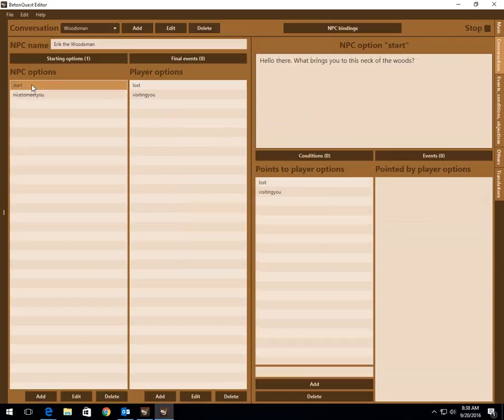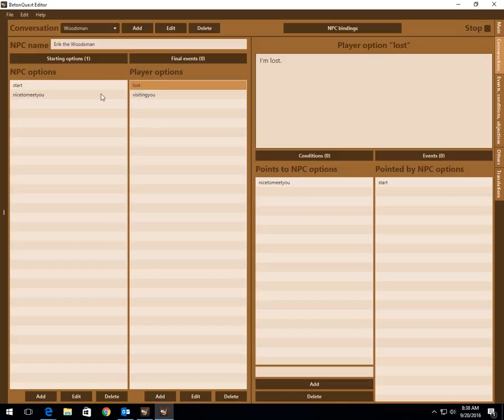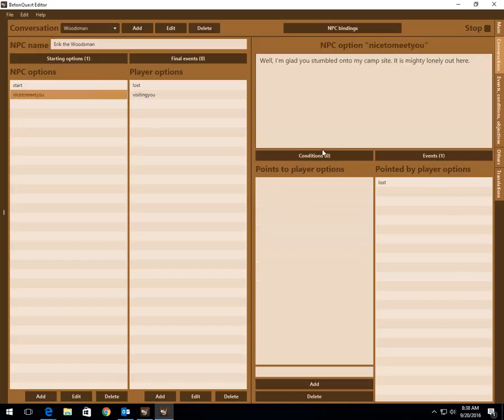So our conversation goes from start. Hello, what brings you to this neck of the woods? If the person has already met the woodsman, he'll have that tag and can say he's visiting. Otherwise, he'll have to say he's lost. The woodsman will say, it's nice to meet you, and tag him so that next time he can say he came to visit. Now, that's all I'm going to put in here for this moment because I want to show you a couple of other things.